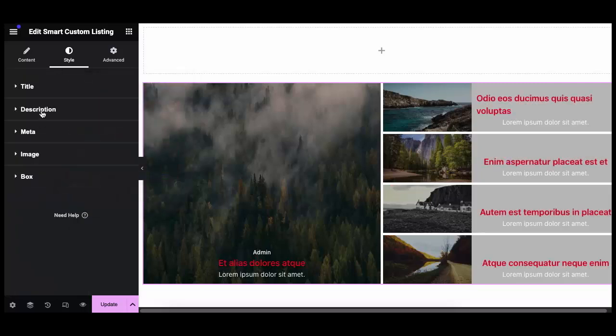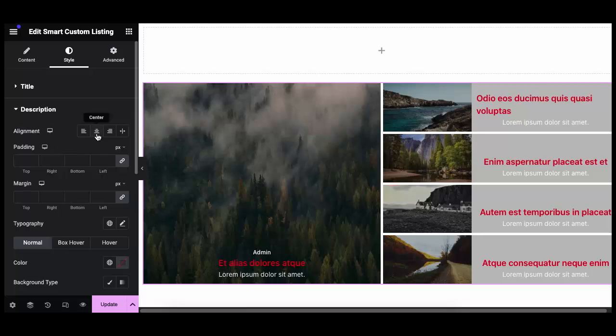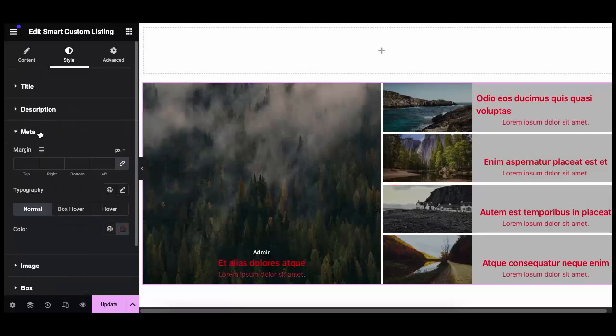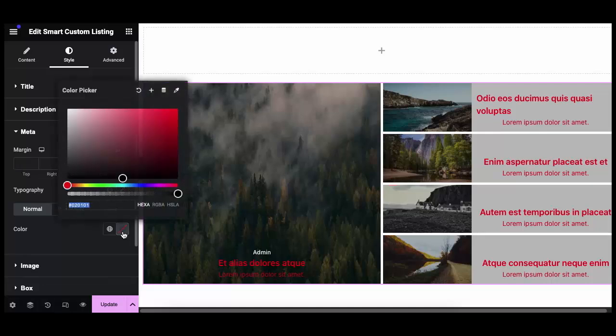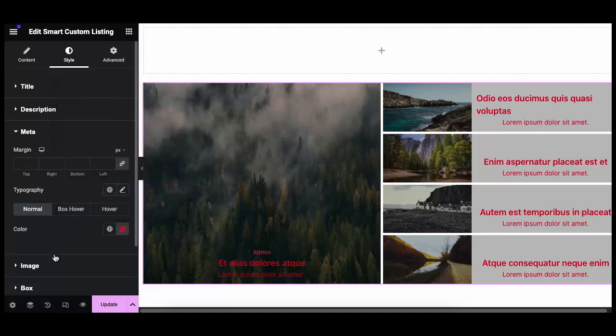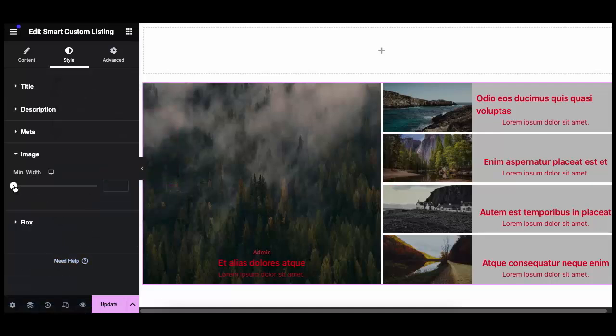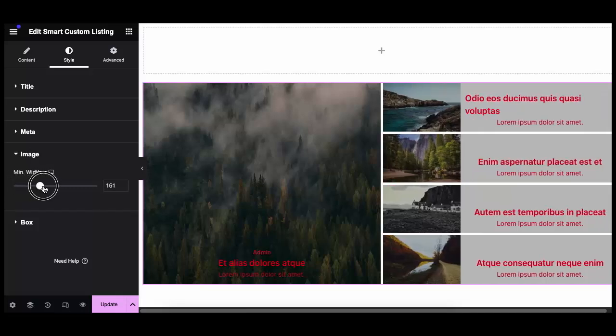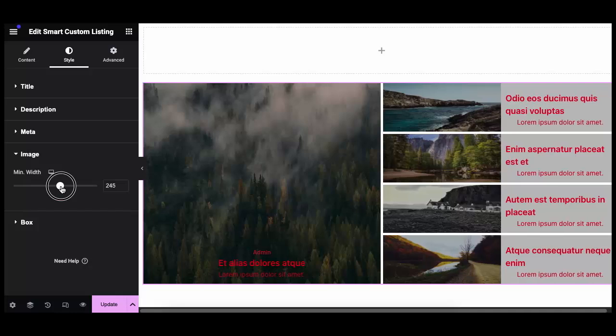Let's check styling options, where we have title, description, meta, image, and box. Using this styling, you can create custom listing matching your brand. In Image Style tab, you can manage image size of small box items.